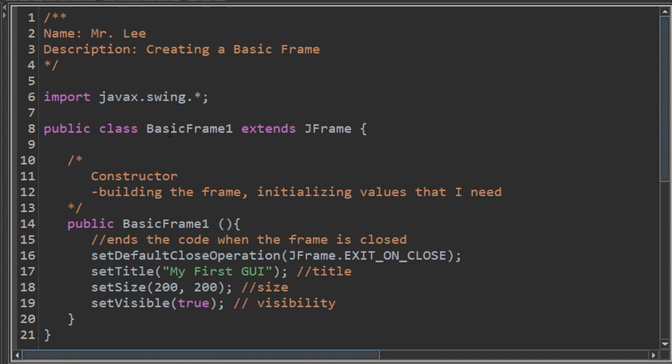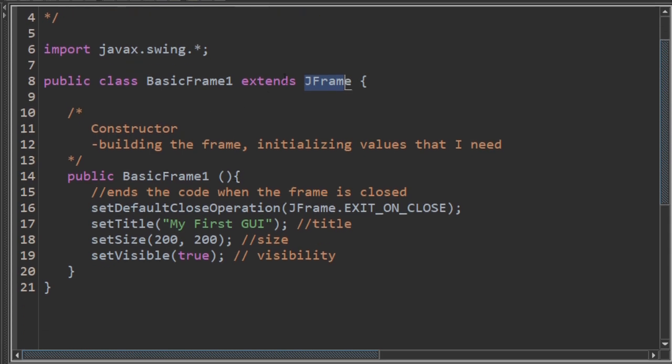In the basic frame 1, we are extending JFrame. So extends JFrame just means that it is an example of a JFrame. So basic frame 1 is a JFrame of some sort, but with some sort of extensions. That's why it says extends. We do have a constructor, which is to build the frame, and it's to initialize values that I need.